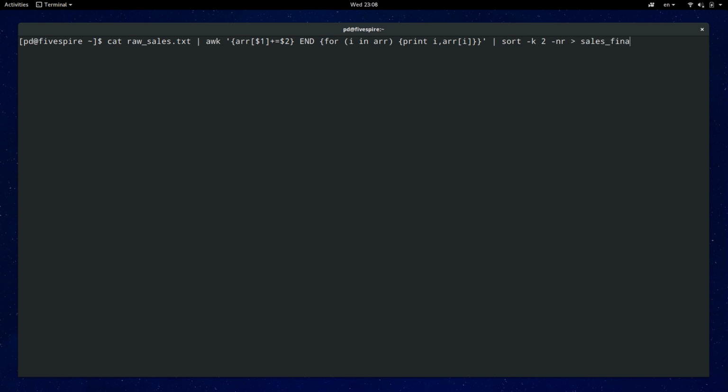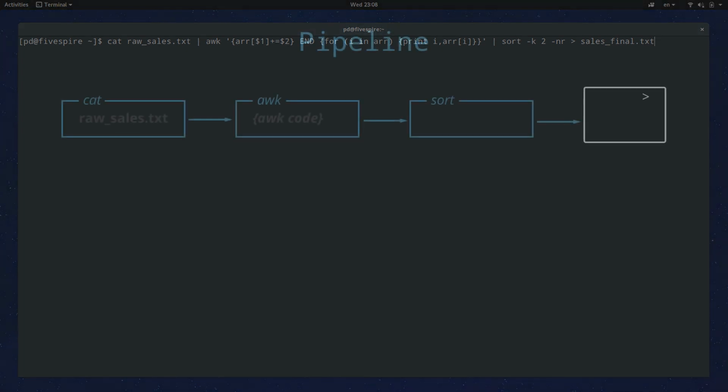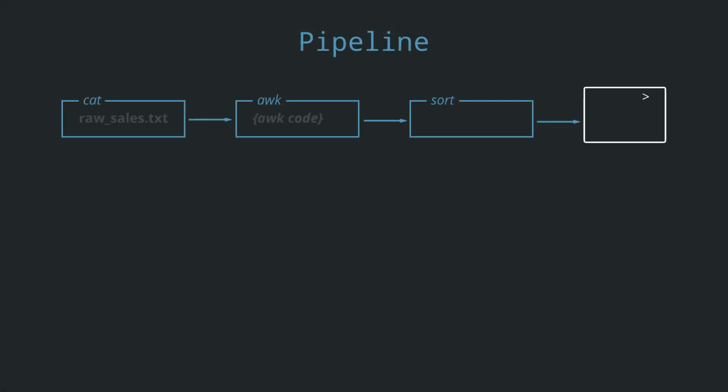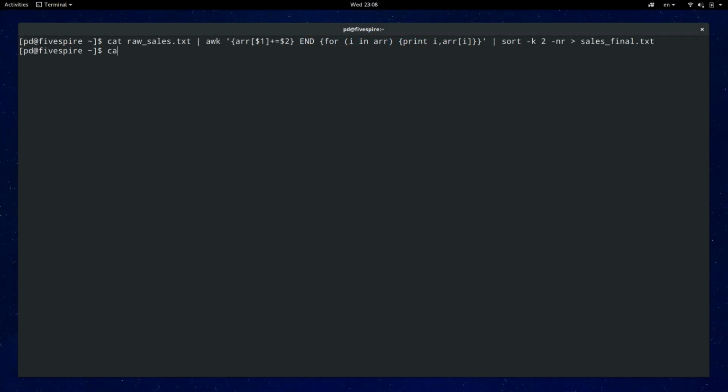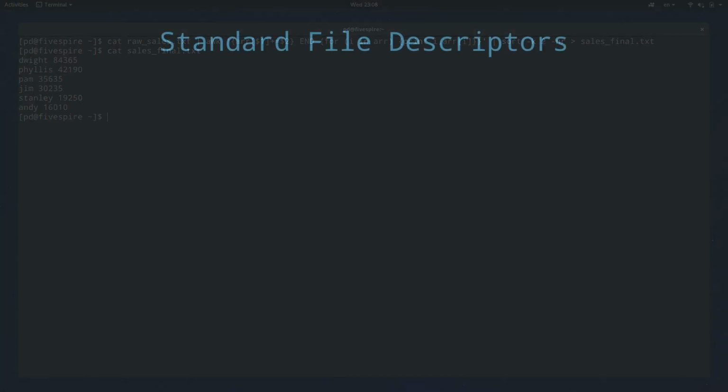Here we're using the right angle bracket. So we switch the output from our terminal to a file. And with that, we now have a permanent record and we can begin filtering from the record or whatever. To understand what's going on, we have to learn about file descriptors.